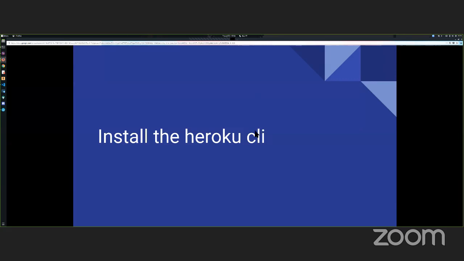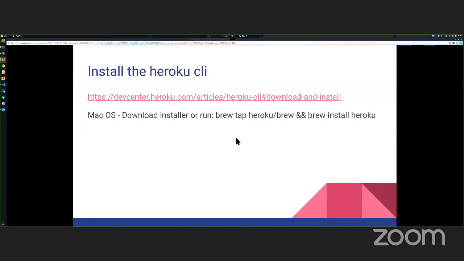So next up, we got to install the Heroku CLI. This will let us interact with Heroku on our computers. So does everybody have Homebrew installed? I thought I heard at some point somebody mentioned Brew.